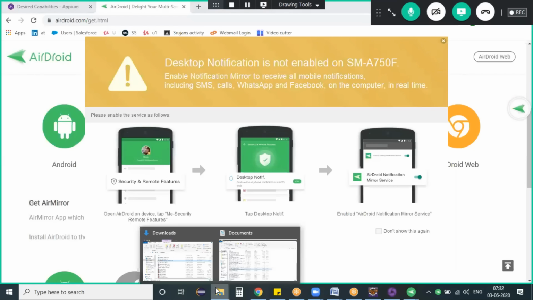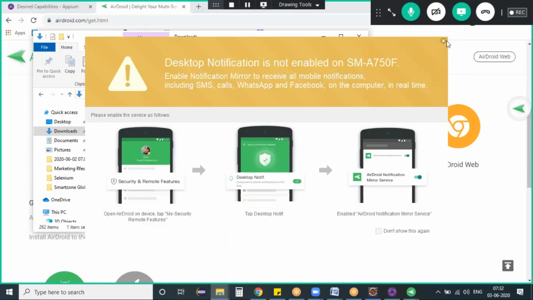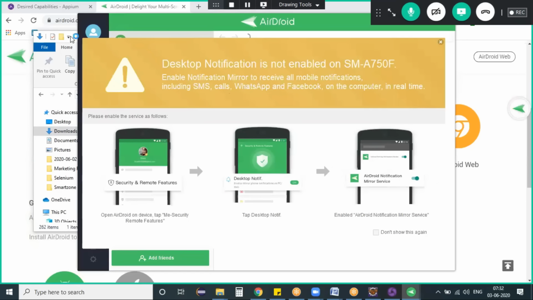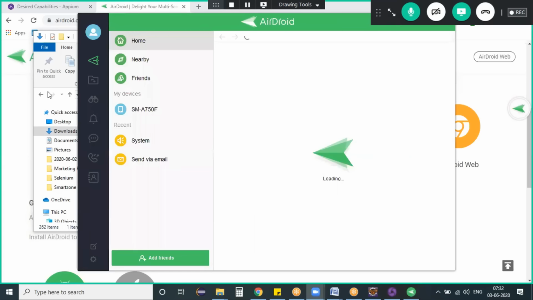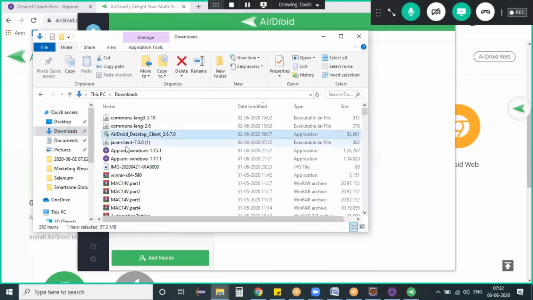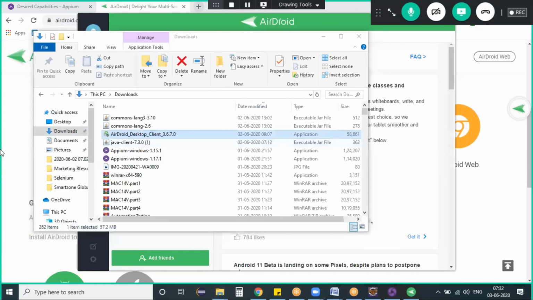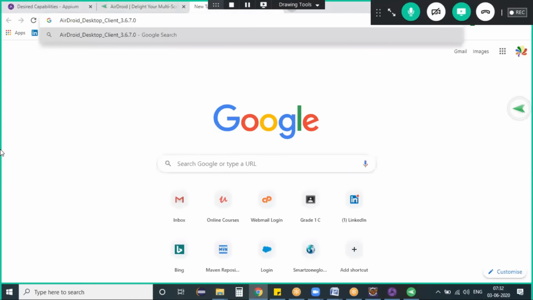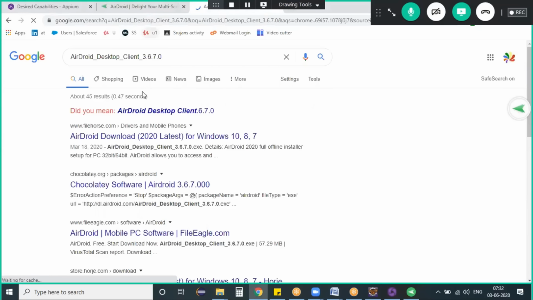The AirDroid screen is populating. So here I'm copying this name and directly searching in Google, AirDroid downloads, and you can use any one of these results to download AirDroid.